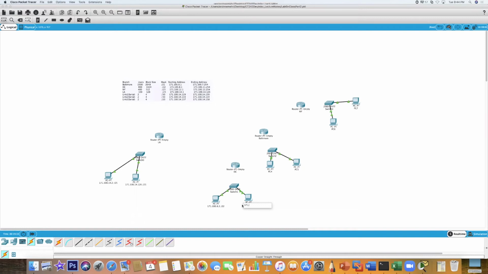And this is why I tested for the whole range. So for the DC, take your time, you look at DC, the last one is 171.100.11.254, and that would be a slash 22. That would be my last computer there. So that's how I'm going to know that I'm testing this properly.